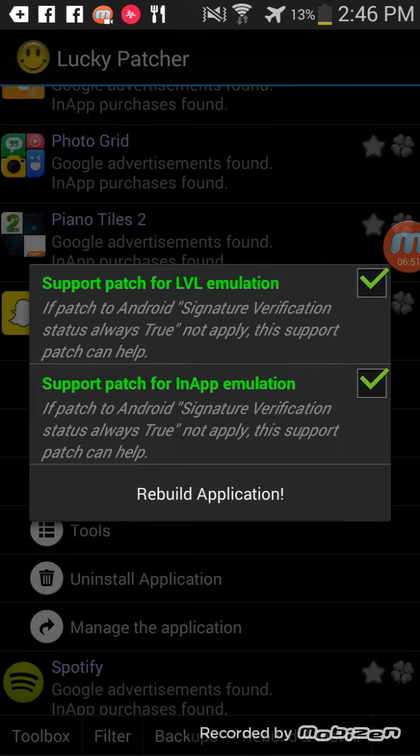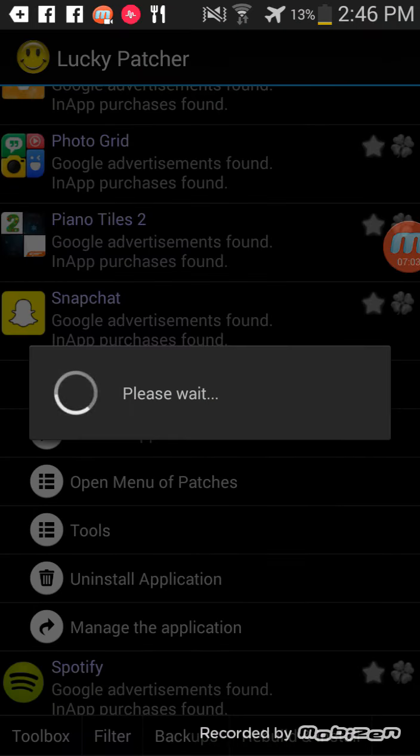If yours comes up with a long list, it should be the two at the top, but if it's not, read through and see if you find it and make sure those two are checked, and then you're gonna click rebuild my application. It's gonna tell you to please wait. Mine usually comes up with this thing that I don't want to see, and if it does, I will show you, because it takes quite a while to download. If it doesn't come up with it, I'll tell you what it says. So see you guys then.